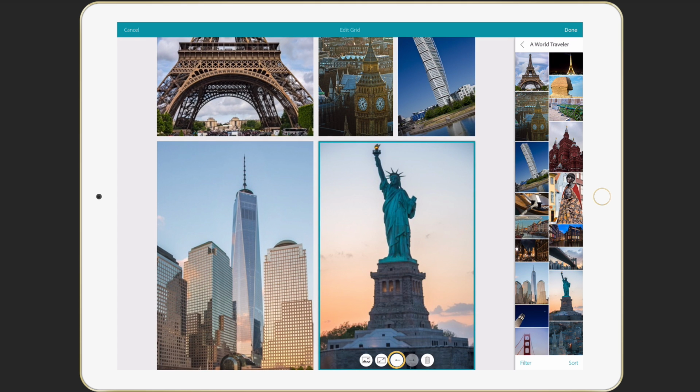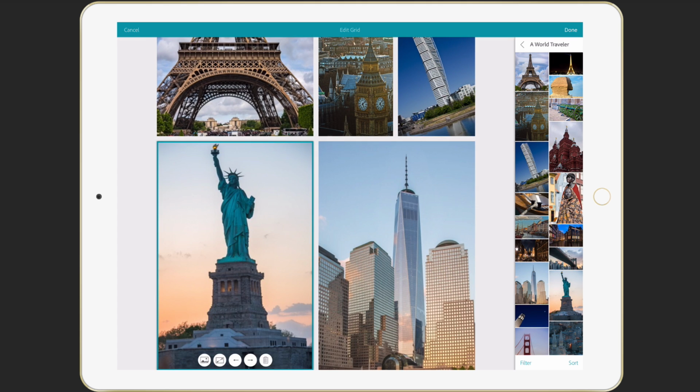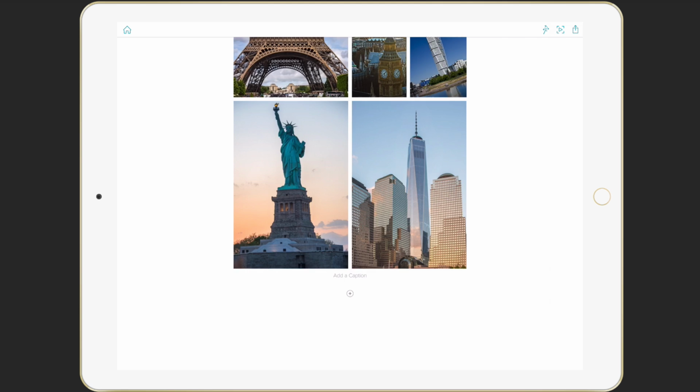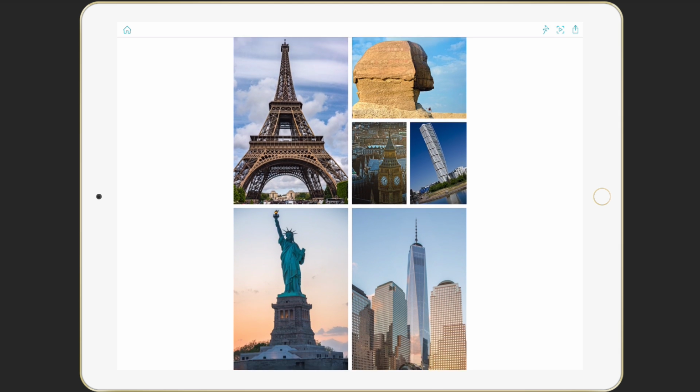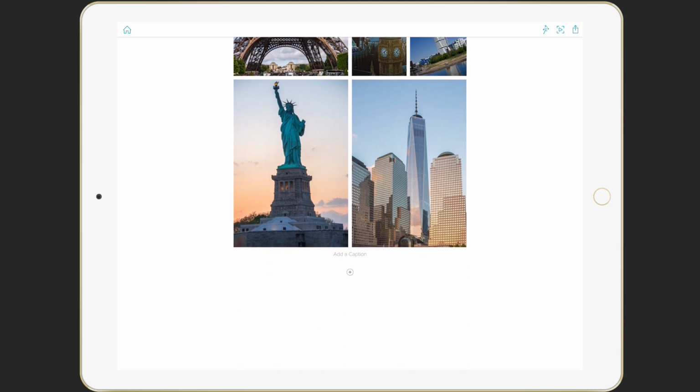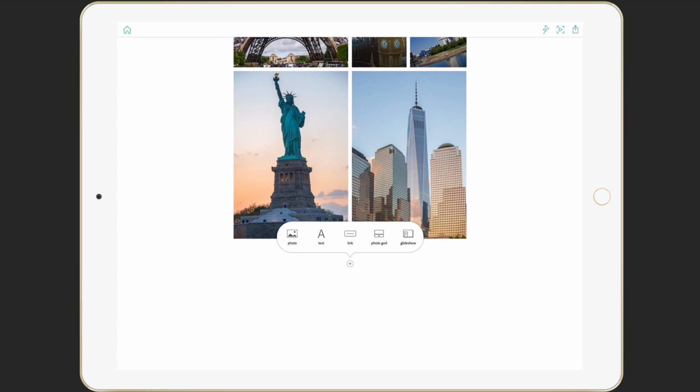Now, at any given time, I can switch the order just by tapping the arrow left or right to move them around. And if I'm done, I just tap done in the upper right-hand corner, and that gives me my photo grid. So now, once this is on the web, anyone can tap on any one of those photos and see them larger. And of course, at the very bottom, I get the option to add a caption or the option to continue telling my story.